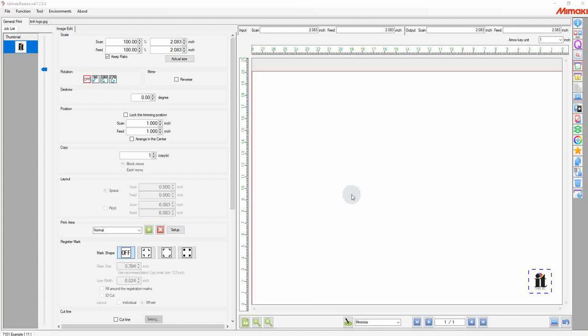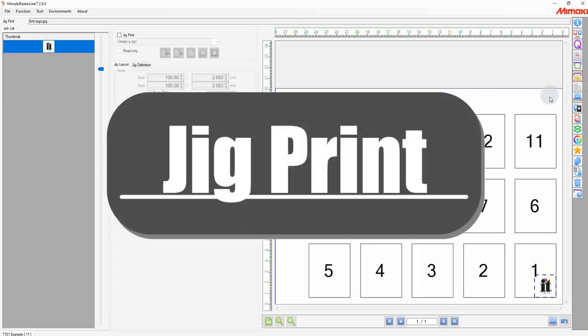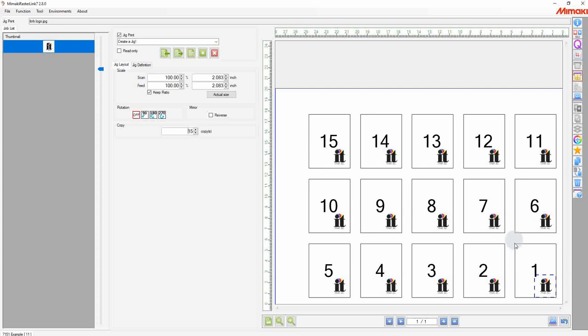Moving on from the general print window, we're going to go into a more advanced option for layouts and production, the Jig Print window. This allows you to create custom layouts that are reusable and that will position your files into them. Once in here, you can enable Jig Print by clicking this button here. Select the jig you want, and then lay out your files. As you can see, I populate the file and it goes into the pocket we're working with.